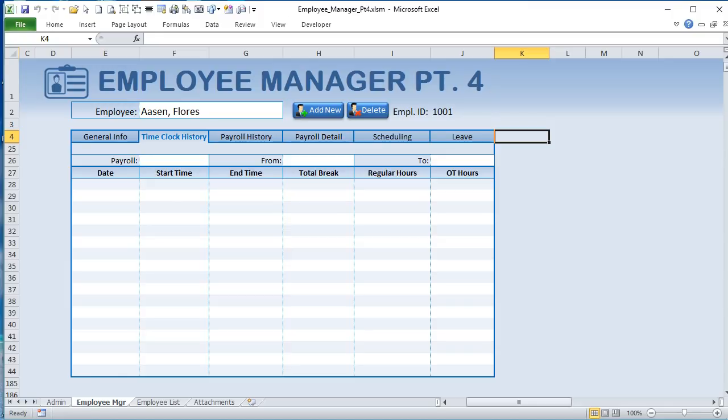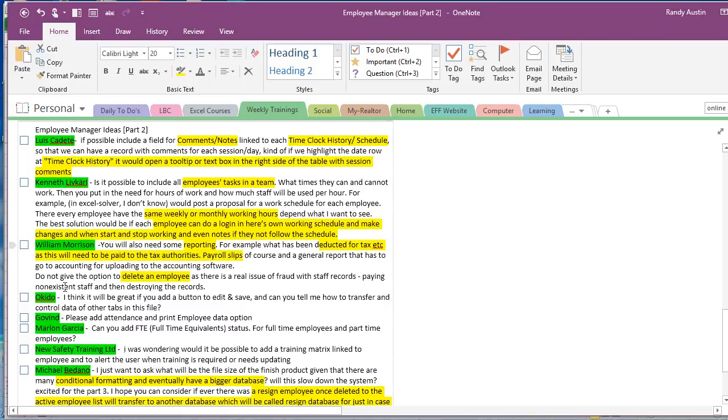So continuing on with some of those ideas, Kenneth Livkari, sorry, I know I messed up the name there. Is it possible to include employee tasks in a team? We could add tasks. In fact, we can create events on that. I'm not sure about the team aspect. That could get very complicated. So we try to also keep it as simple as possible, as well as creating as many features, because it does get pretty specific here.